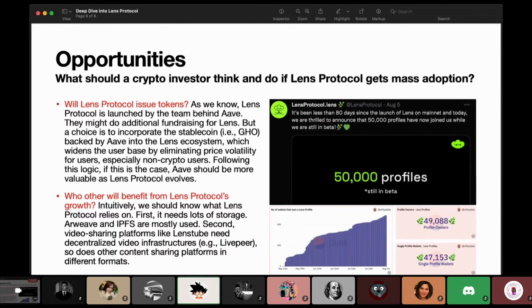But they might raise in the future, but they might not, because as we can see, recently the team behind RV issued a new stablecoin, GHO, which is backed by RV. So this might be a choice for the team. They can just incorporate the stablecoin into the Lens ecosystem, because it's a social platform. A stablecoin is more important to a social platform than unstable coins.